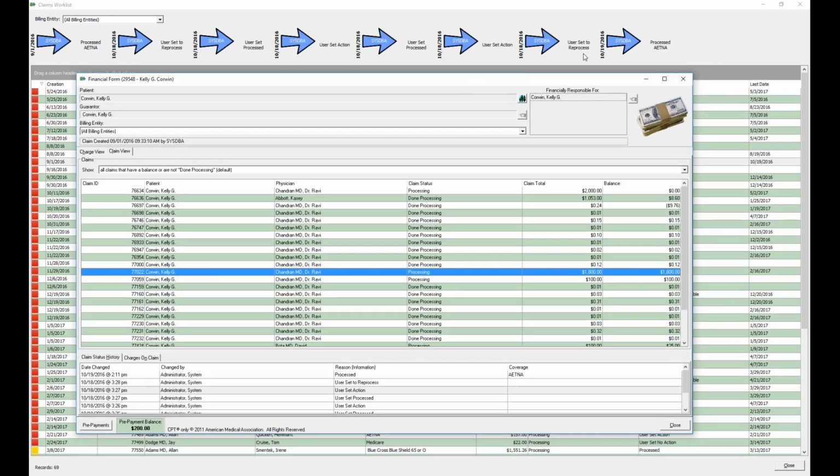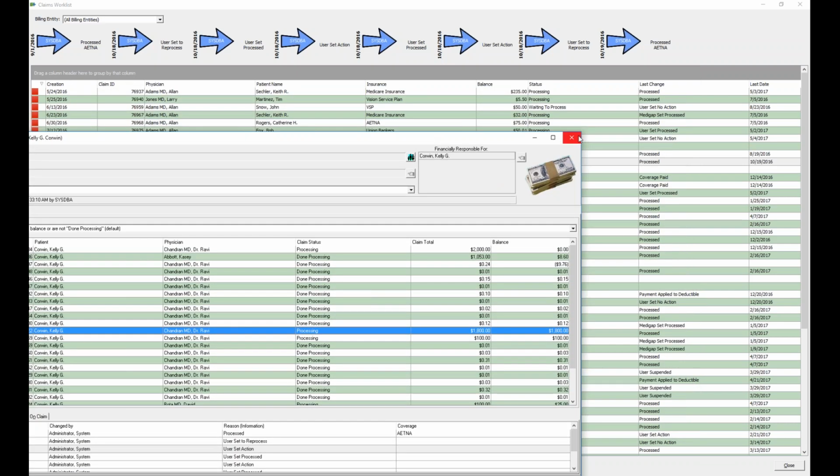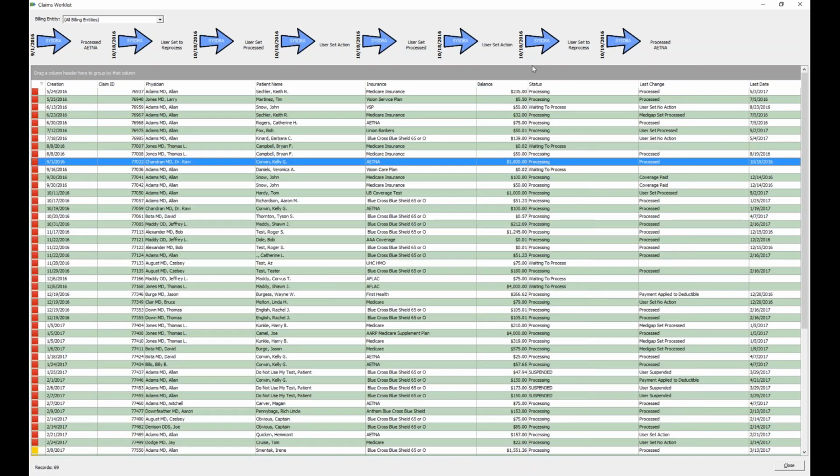The other things that will show up on here as well are insurance payments or insurance adjustments, if you applied that adjustment during the posting of the insurance payment. So those things will all show up in here in the history, and it gives you a little bit more information to go off of.